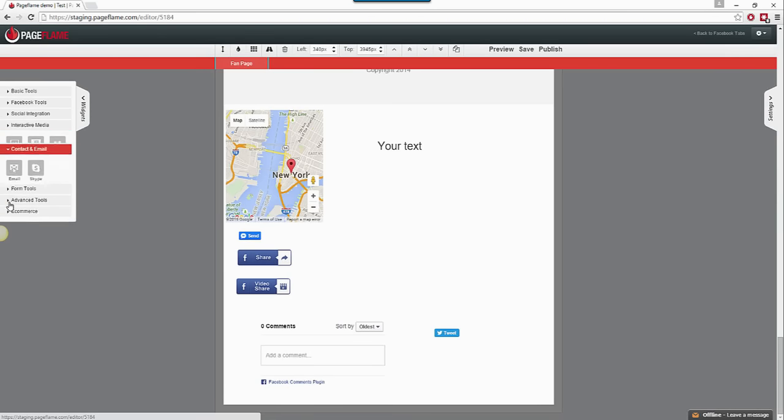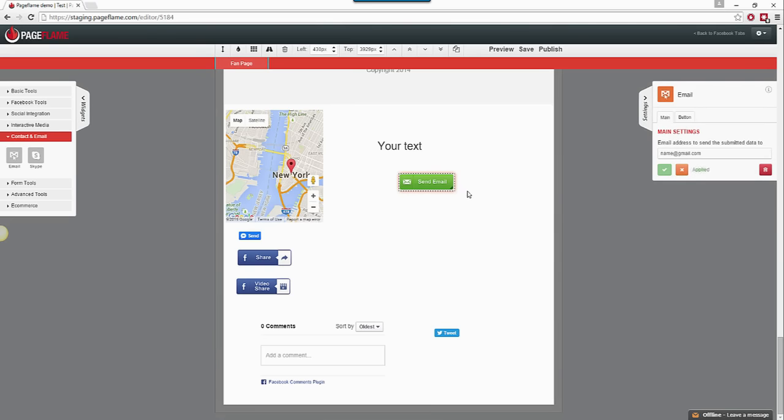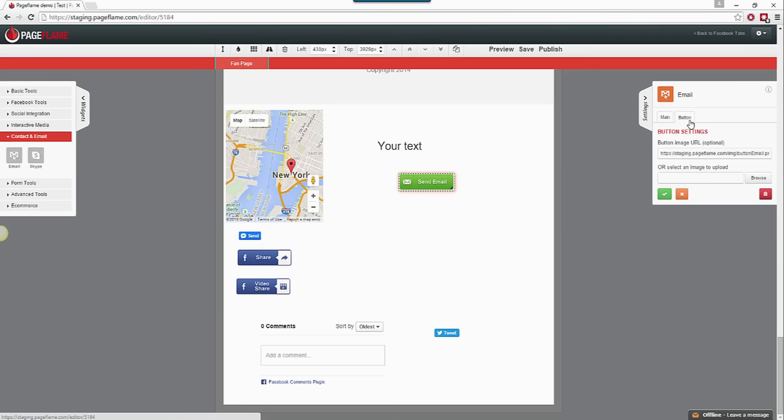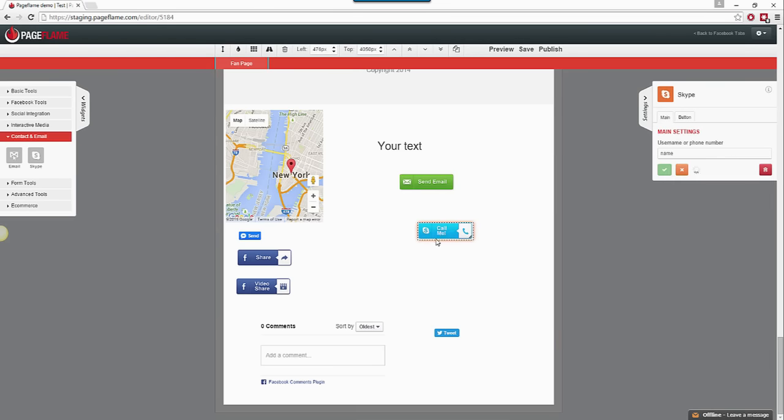What we can have then is contacts and email. So we have an email. Okay, so they can send an email directly to you. So they can connect with you. They can email you directly by simply putting your email, and it would then connect to the autoresponder, or should I say their email provider, and they could email you directly. You can change the button of that if you want. And you can have the Skype. You can get people to call you directly from your sales page.